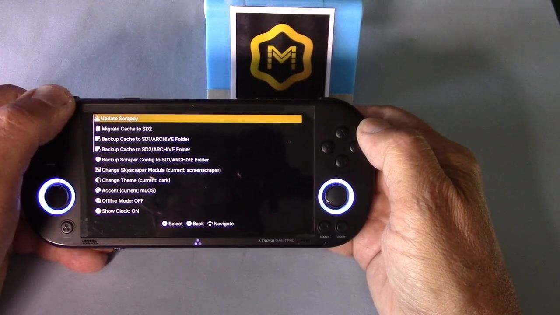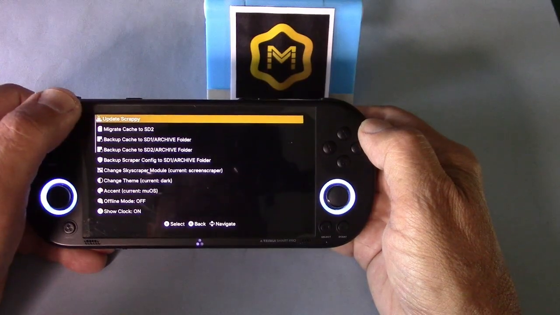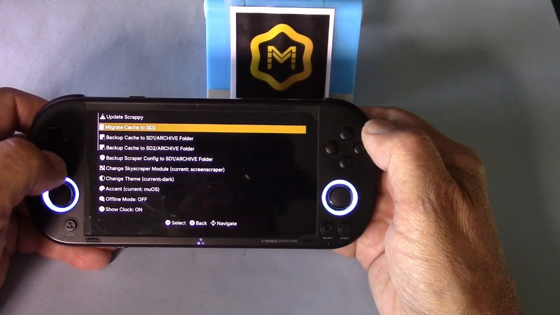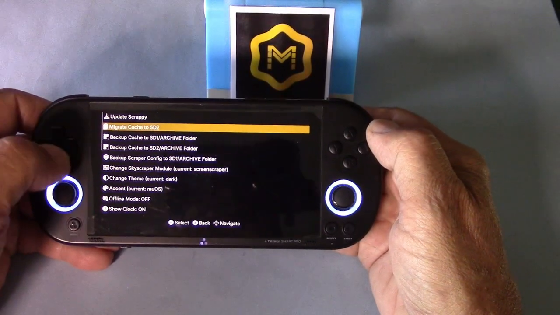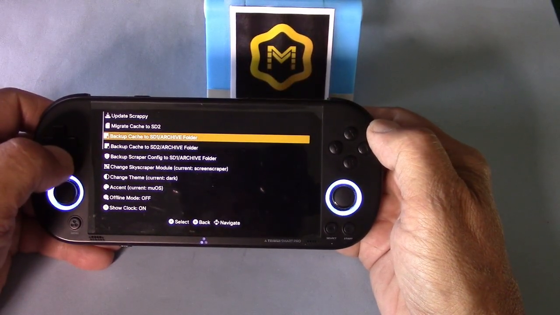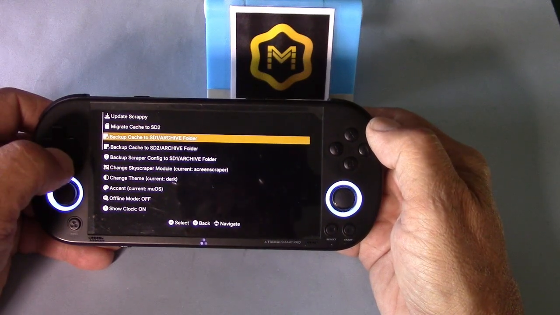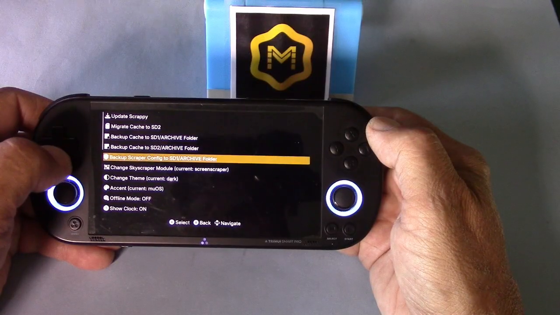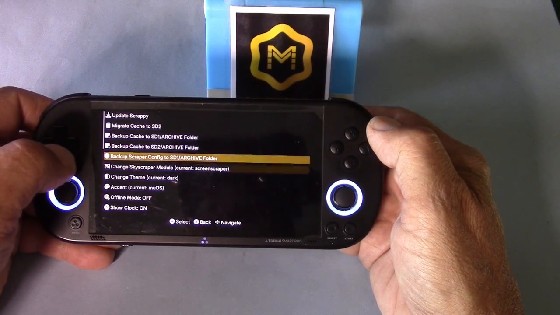We don't necessarily need to update Scrappy. We've already put the latest version in. If you wanted to migrate your cache to another SD card, if you had a dual SD card type of device, unfortunately we do not. If you wanted to back up your cache to one SD card, you could put it. It will be saved in an archive folder. You could back it up to the SD card as well. You could back up the Scraper config to the SD card.